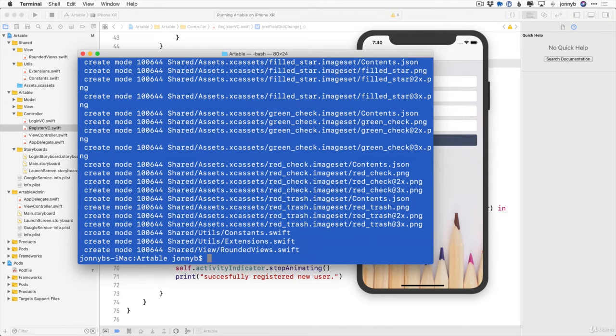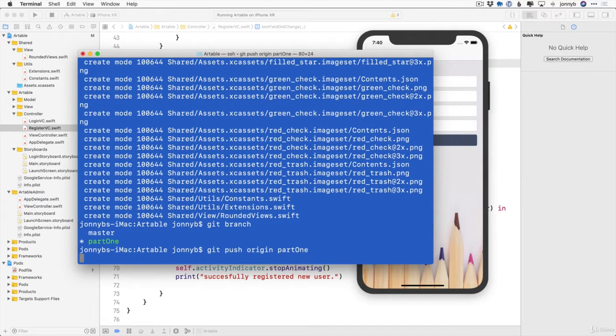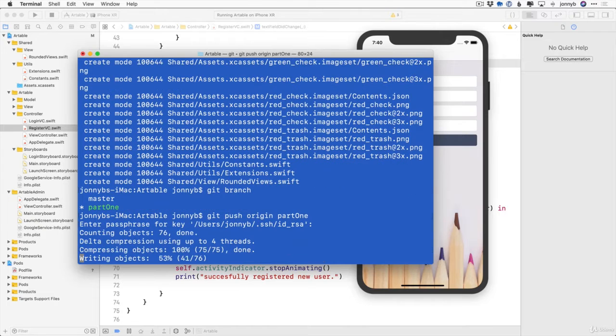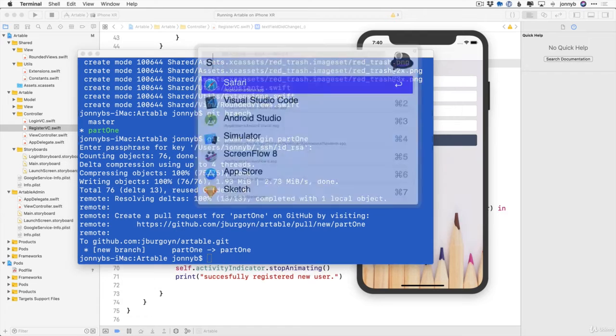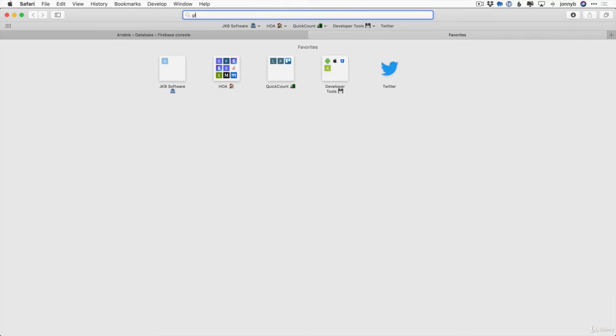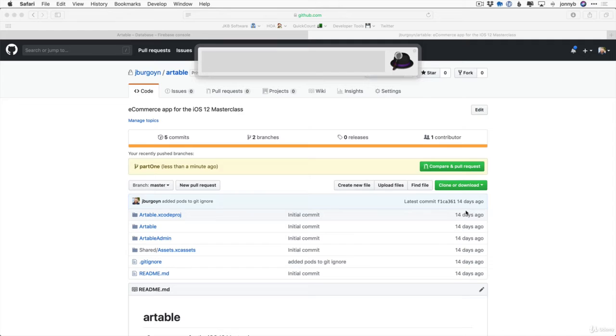Then we're going to go ahead and push this branch up to our repo. So if we say git push origin, and actually what did we name this branch? Git branch, part 1. Okay, so we're going to say git push origin part 1. And let's put in password. And that should be pushed up to our branch. If we check that out, we can go to GitHub, and you can see here that we have a new branch, part 1, less than a minute ago. Very good. So let's go back to terminal.